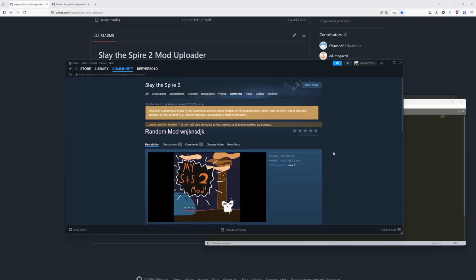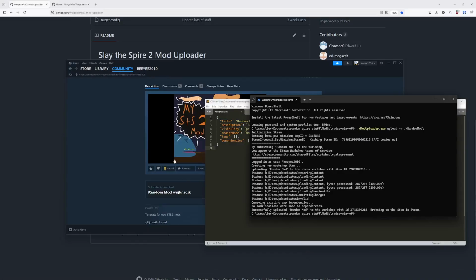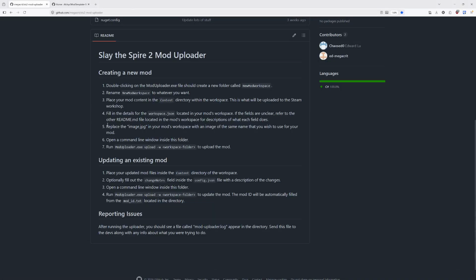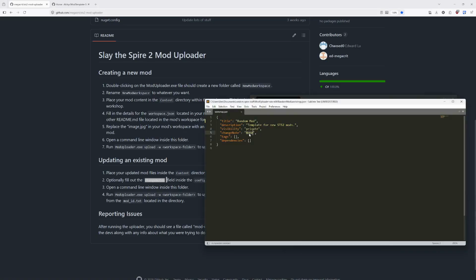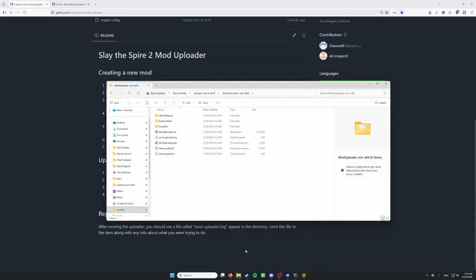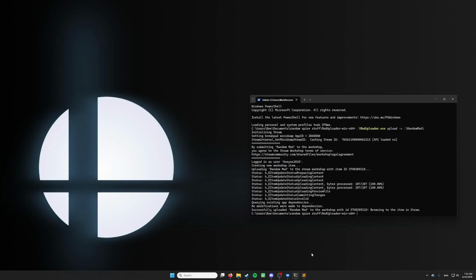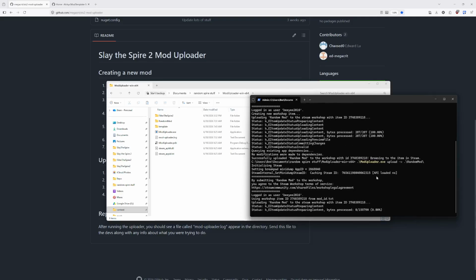So Steam's gonna verify your content, and then if for whatever reason I need to fix something in my mod and now I need to update it, let me work as if I've made an update. So fixed bugs in the change note, okay? And so now I need to run the exact same command, and this will update the mod, okay?